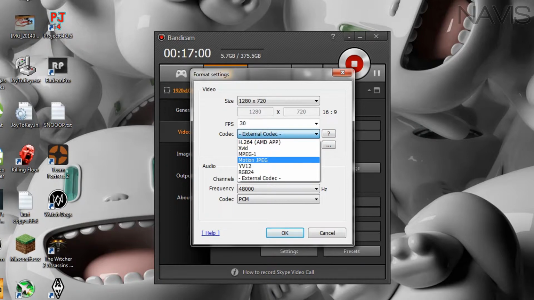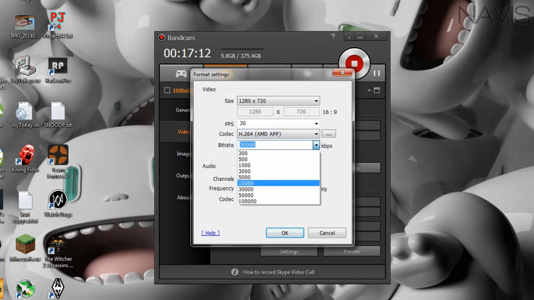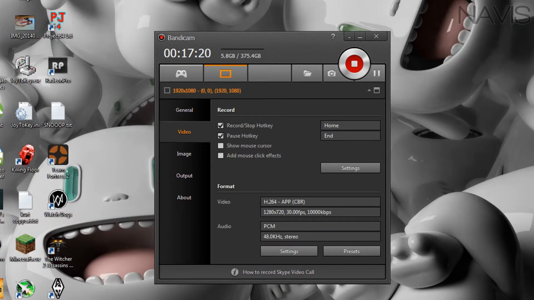Since you're using a low-end PC, you probably don't have the greatest CPU or GPU, but still one will be stronger. The one that's stronger, choose that one. If that's the GPU, select this one. And bitrate, let's put it around 10,000. Click OK. Stereo 48,000 PCM and OK. And when you record, you'll see the quality will be great. Then you post render and everything will be excellent.